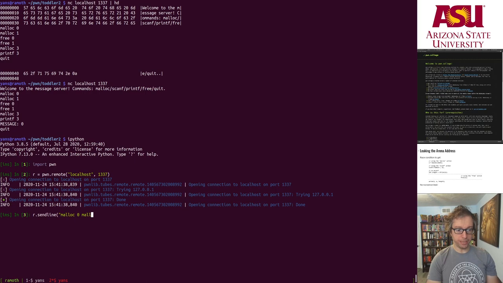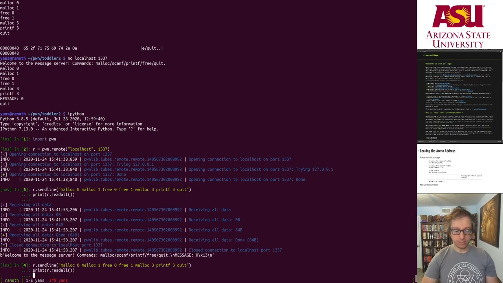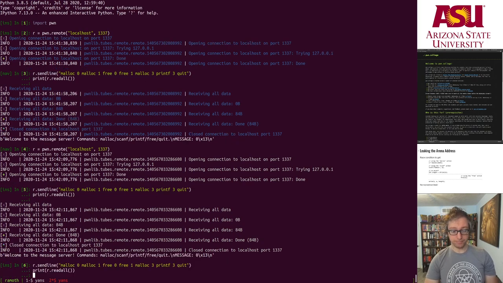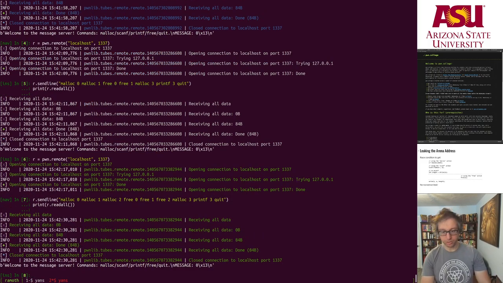Okay, we're going to do malloc 0, malloc 1, free 0, free 1, malloc 3, printf 3, quit. And then we're going to print everything. All right, there we go. Message is hex 30, hex 13. If you do an additional allocation instead, let's say on a new connection, so first of all, on a new connection, still hex 30, hex 13. If we do an additional allocation, malloc 2, and then free 2, still hex 30, hex 13.